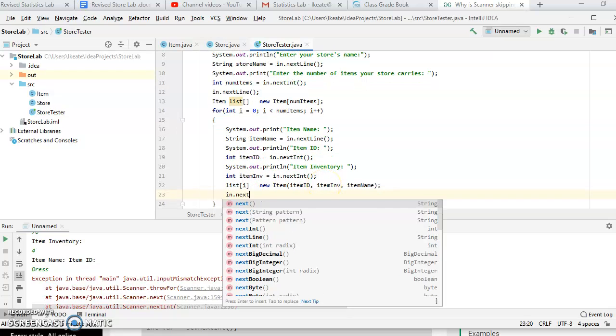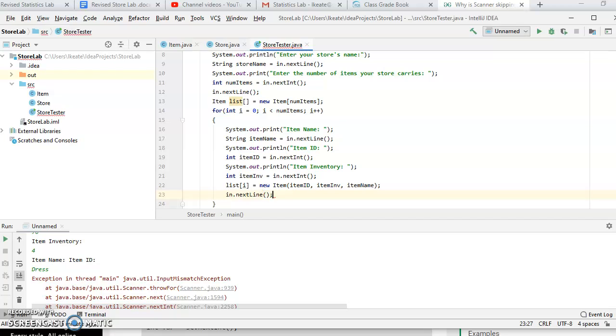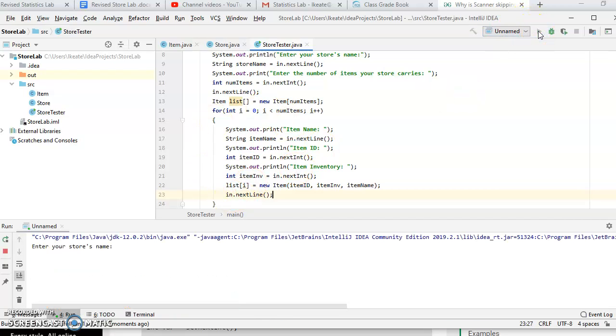So, in dot next line. Again, I'm purging that new line here. And the only reason I'm hitting this is because I'm getting more than one item. So let's see if we fix that problem.